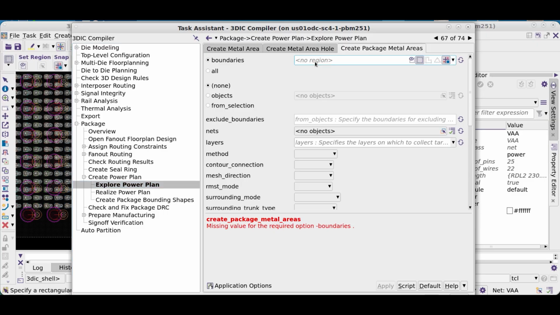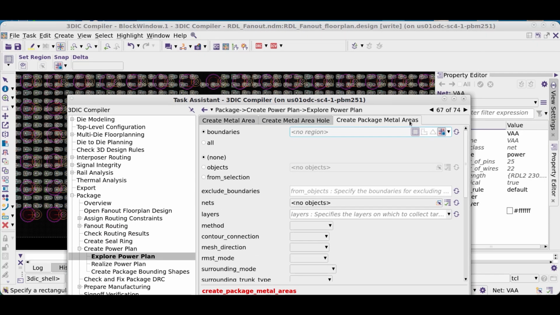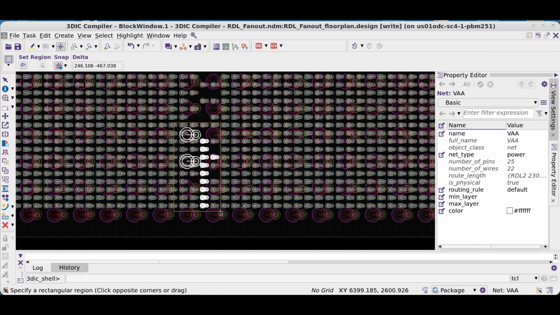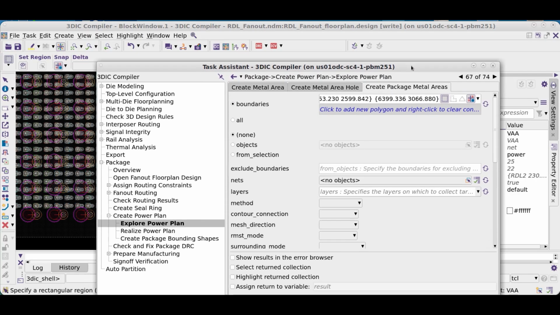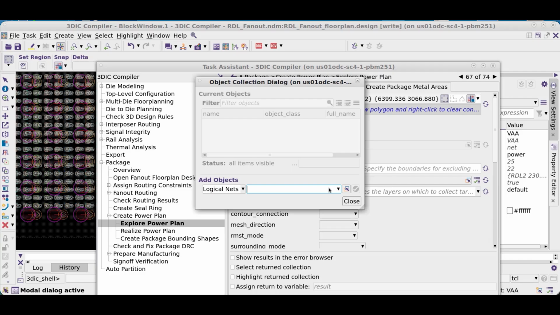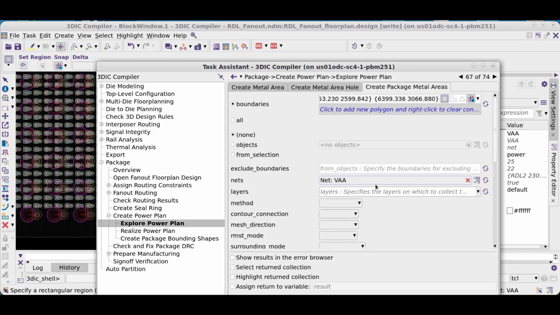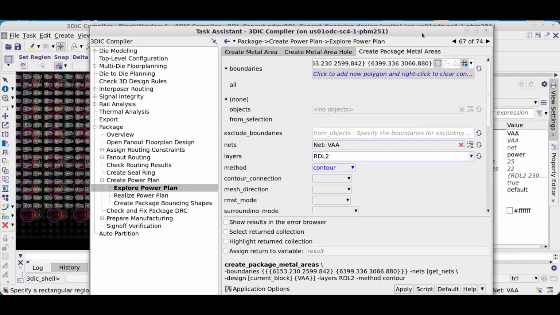Going back to the Task Assistant, we create package metal area for the specified net. We can draw a rectangle shape to define the boundary. And we specify the net as VAA. For the layer, we will select the RDL2 layer and choose a contour method. There are many methods and parameters to configure this command.